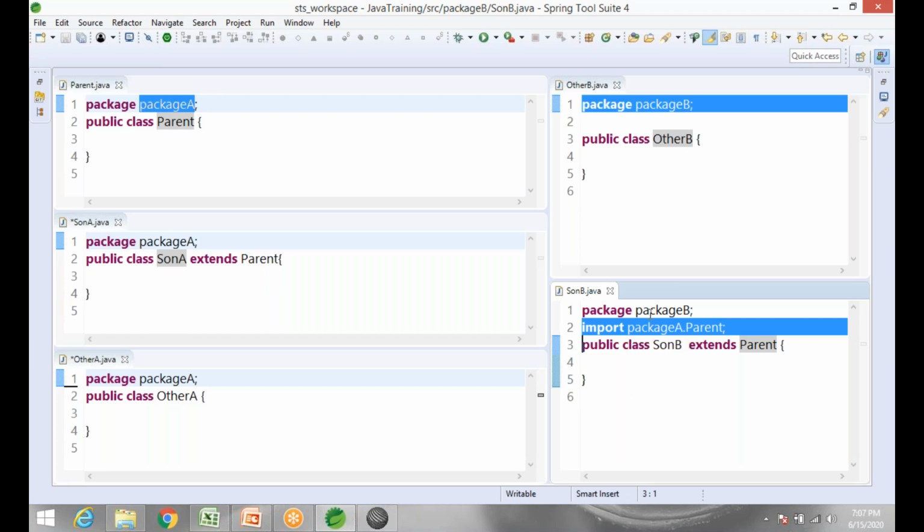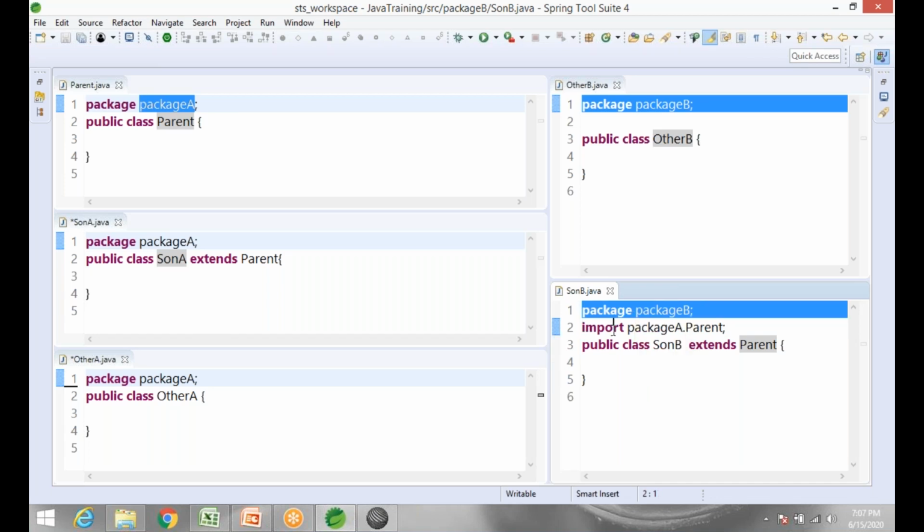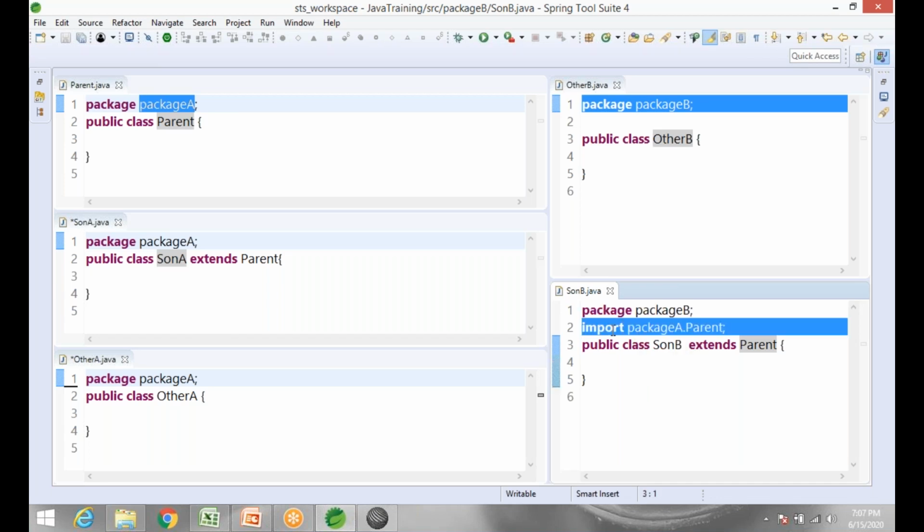So is everyone clear on what the package statement and the import statement are? Yes. Okay.